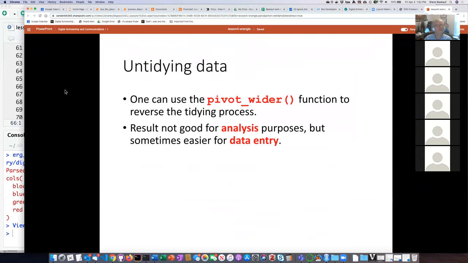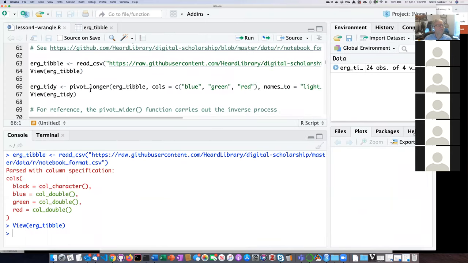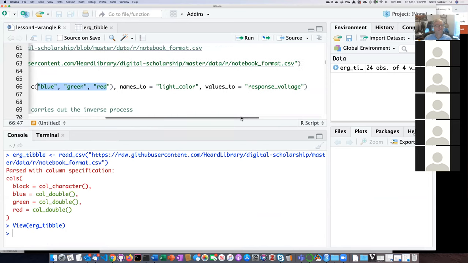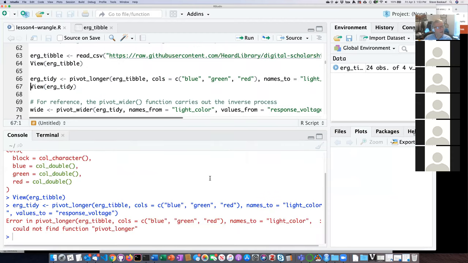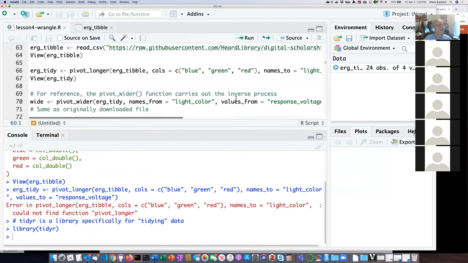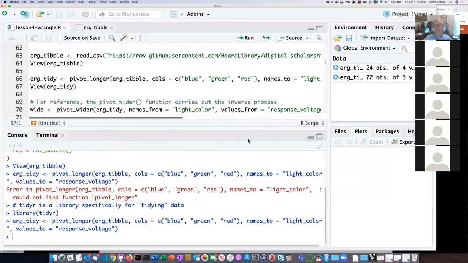Okay, so if we do this with the cockroach data, I have set this up. Here I'm using pivot longer, and I'm going to use my ERG tibble. And then my three columns are blue, red, and green. I want to take those blue, red, and green columns and put the column headers in a new column called light color. And then all of my numbers that I measured, I want to put them in a column called response voltage. So if I run that, I forgot to load tidyr. Okay, there we go. Let's try again. Pivot longer.